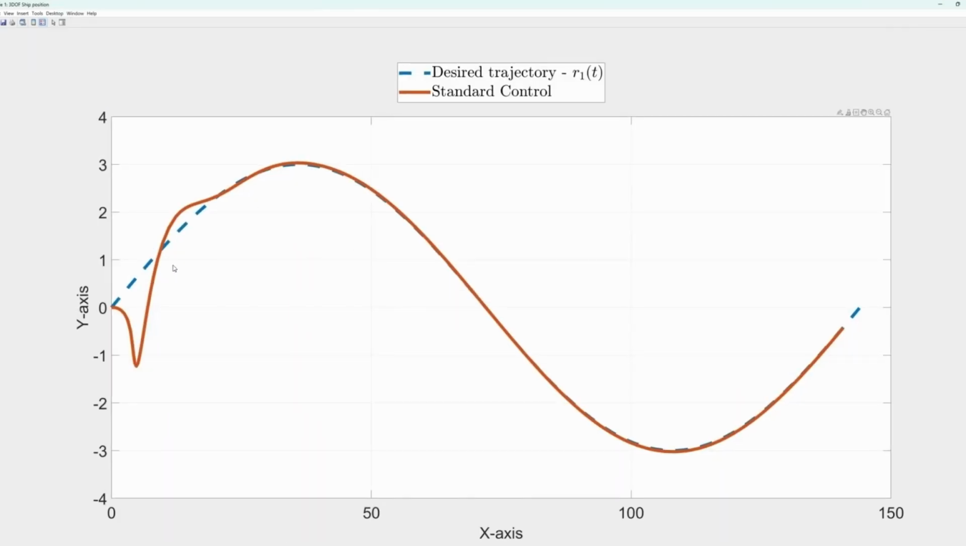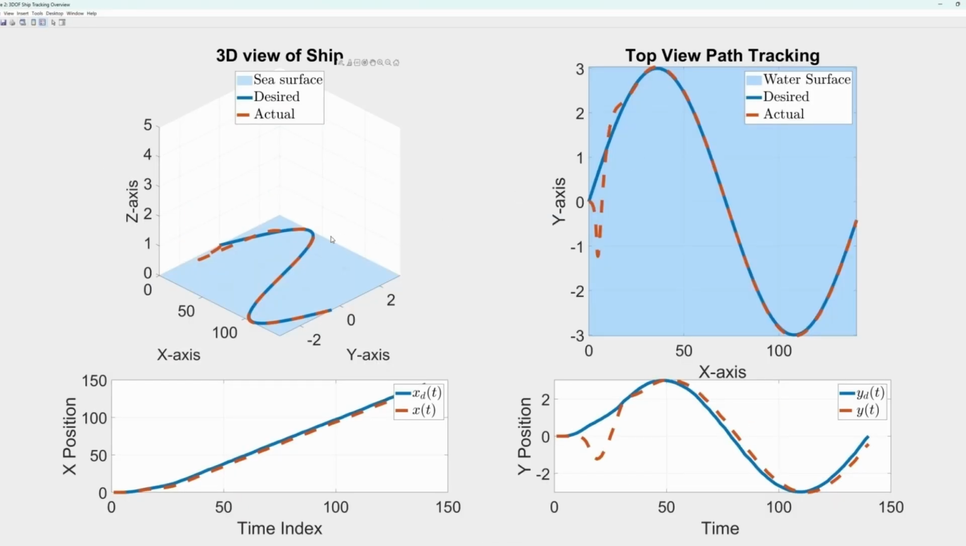So the blue line is our desired trajectory, and this maroon or brown line is the trajectory followed by our ship. Initially there is some error, but after tuning the control gains, we achieved this desired result. And as promised in the beginning of this video, these are our simulation results.